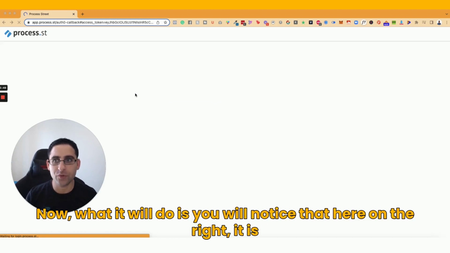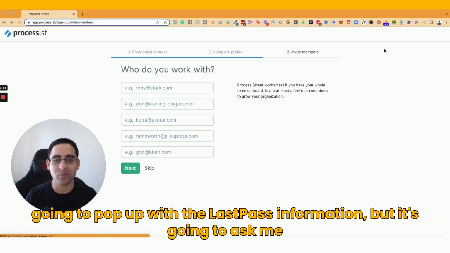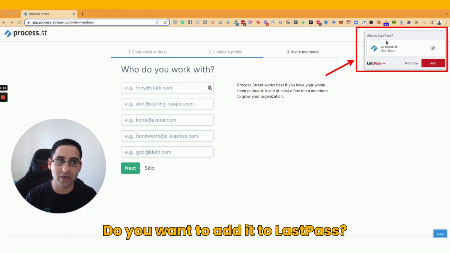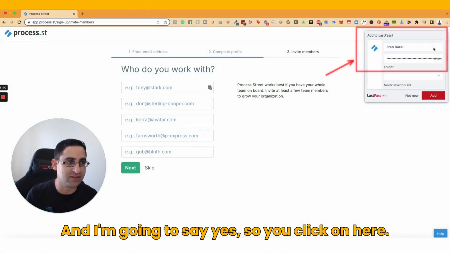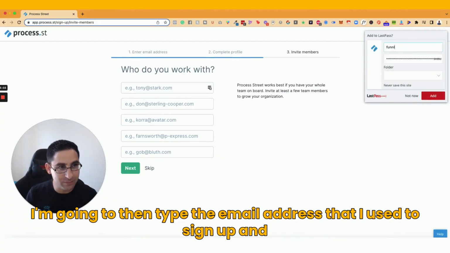Now what it will do is you will notice that here on the right, it is going to pop up with the LastPass information, but it's going to ask me, do you want to add it to LastPass? And I'm going to say yes. So you click on here. I'm going to then type the email address that I used to sign up.